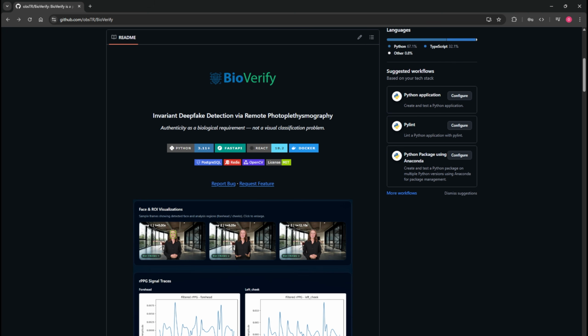BioVerify is a deepfake detection algorithm, an application I've been working on. It analyzes video files to spot the subtle inconsistencies that generative models often miss. The goal is to provide a reliable way to verify digital identity in an era of synthetic media.